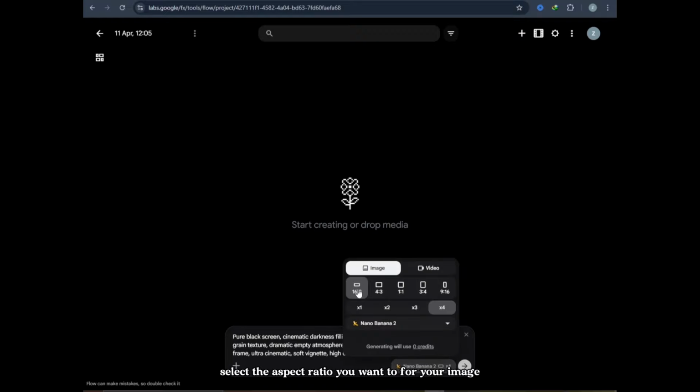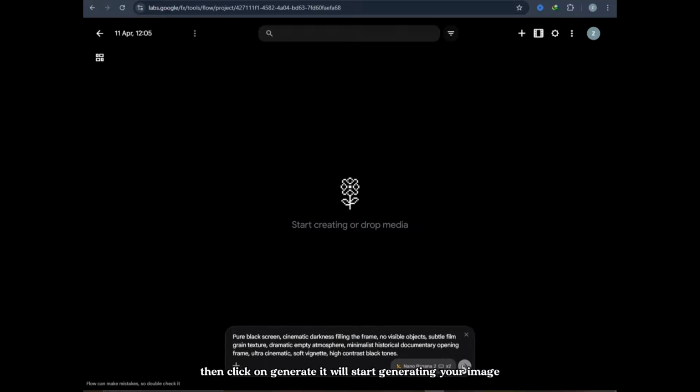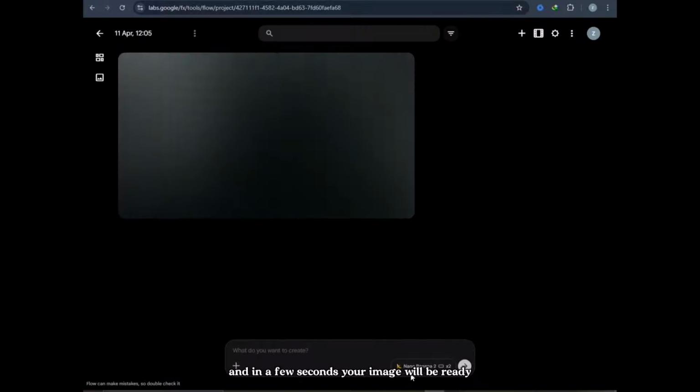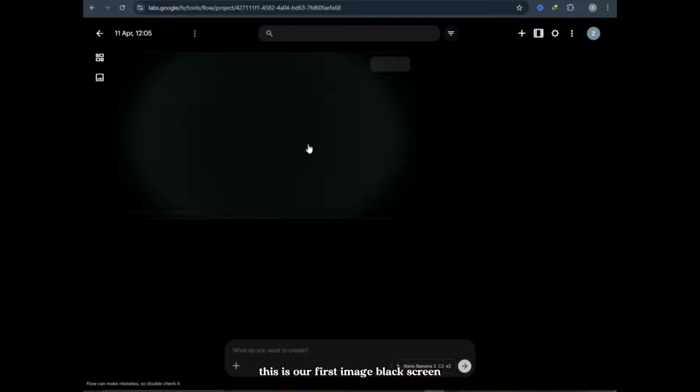Select the aspect ratio you want for your image, then how many images you want to generate. It will cost you 0 credit. Then click on Model and choose Nano Banana 2. Then click on Generate. It will start generating your image, and in a few seconds your image will be ready. This is our first image, black screen.